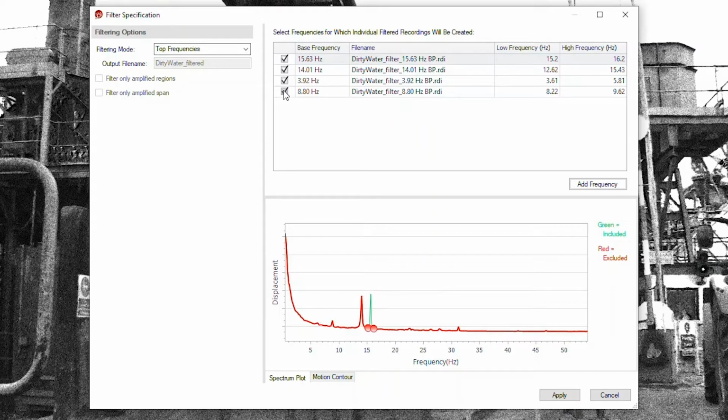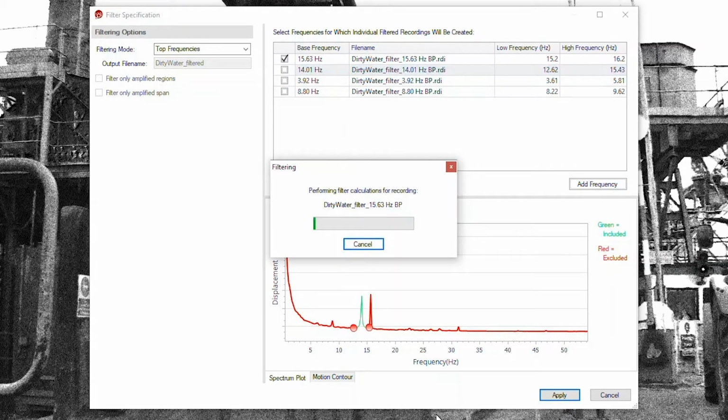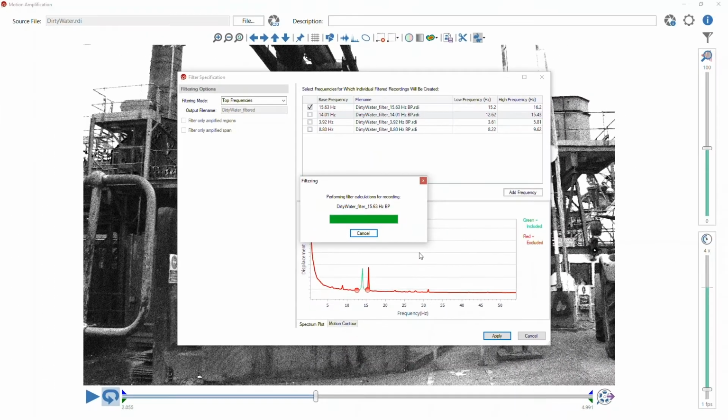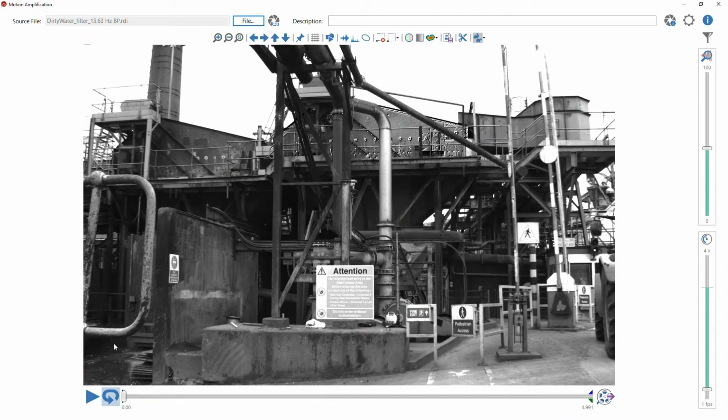If this is the only frequency that interests me, I go to the top of the screen and deselect the others. And now I click Apply. A filtered recording is created and is automatically opened in MA. I've now got a much better looking recording, showing me which screen is responsible for that motion.